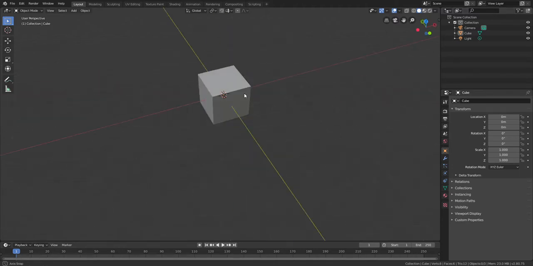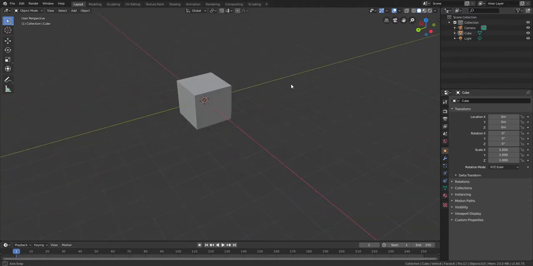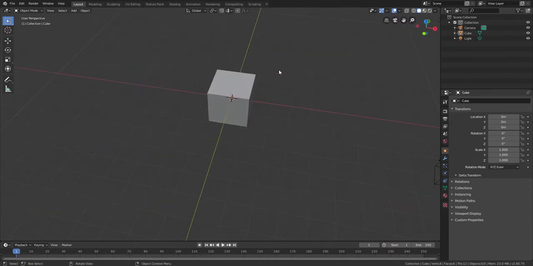So as I said, we have the default cube right here. So this is our workspace, and let's say that you have modeled quite a bit and you want to take a picture of it in order to post it on social media. What you would do would be to take a render.